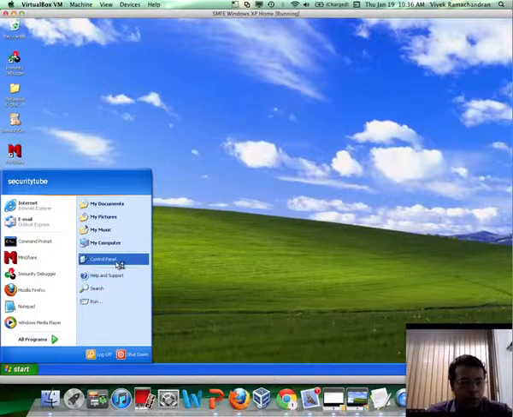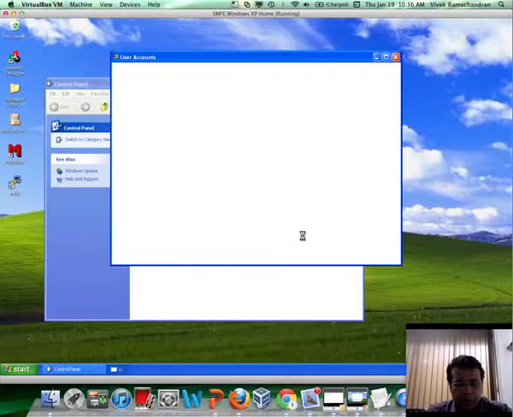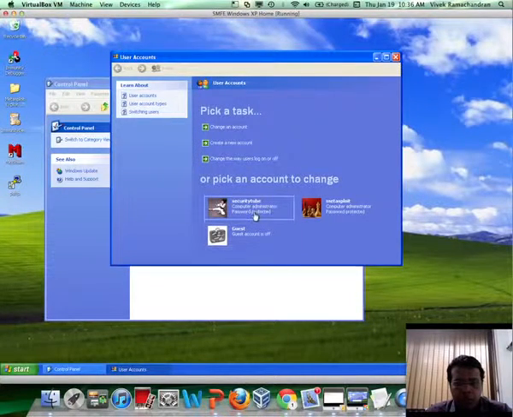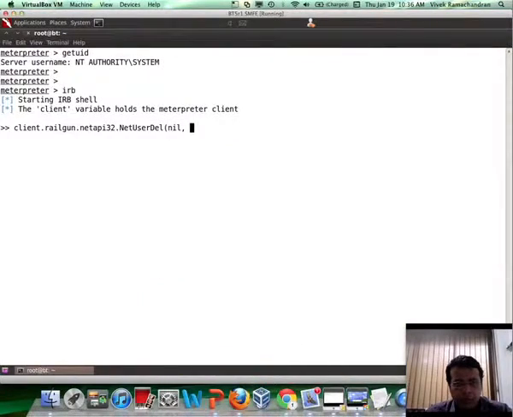I'm going to go to control panel and look at the list of user accounts, right? So it has security tube admin, Metasploit, who's another admin as well. Now let me go back here and actually mention Metasploit as the account I want to delete.